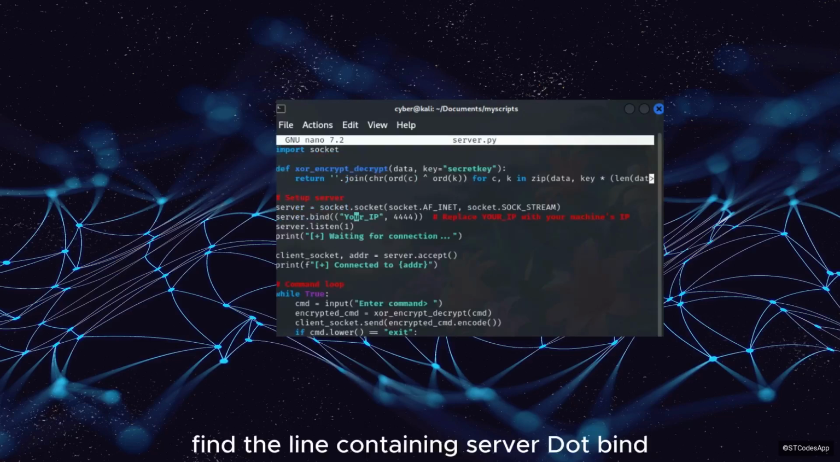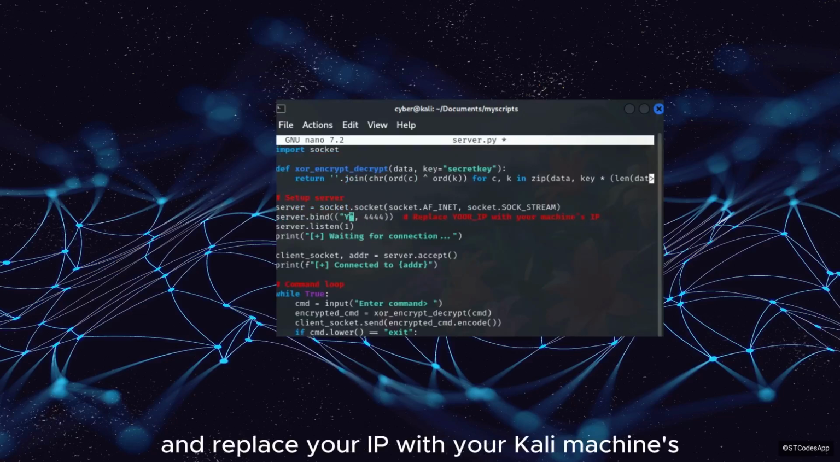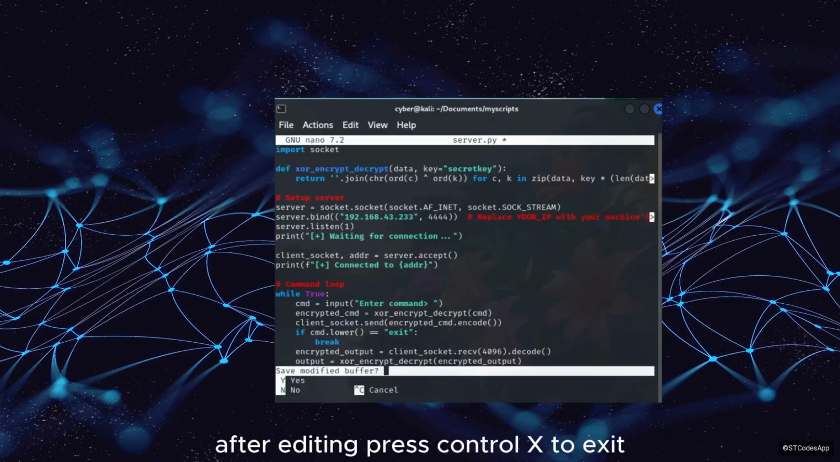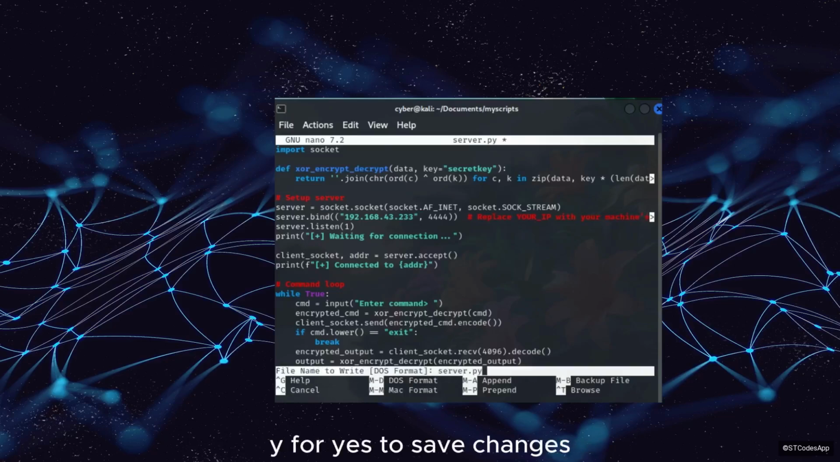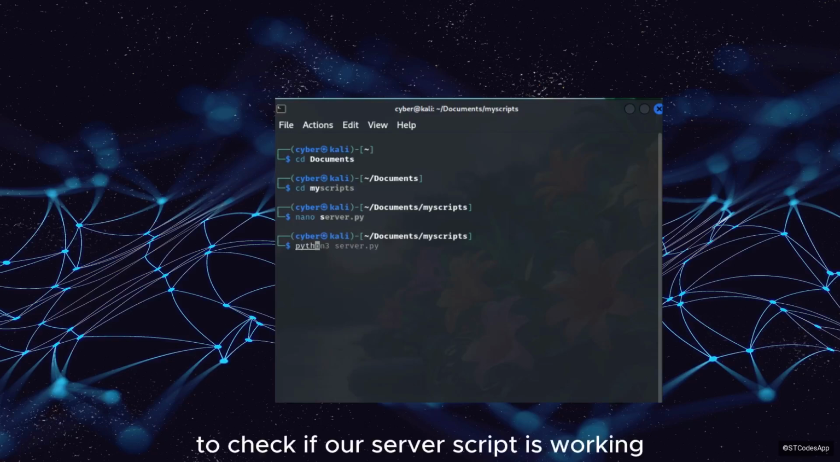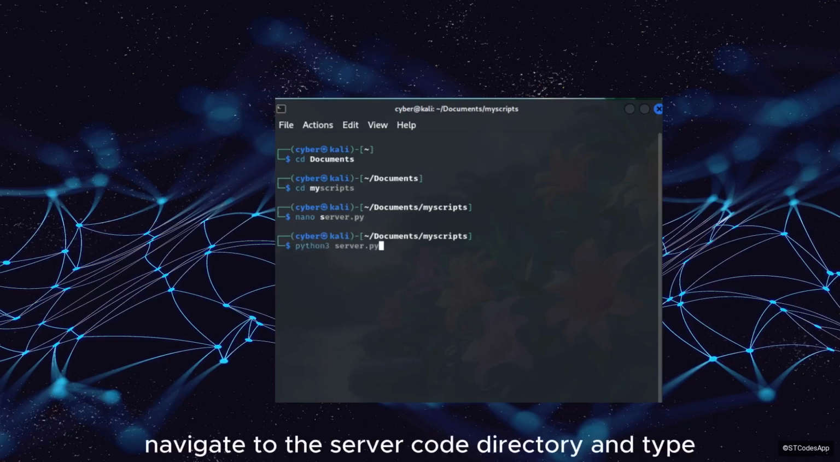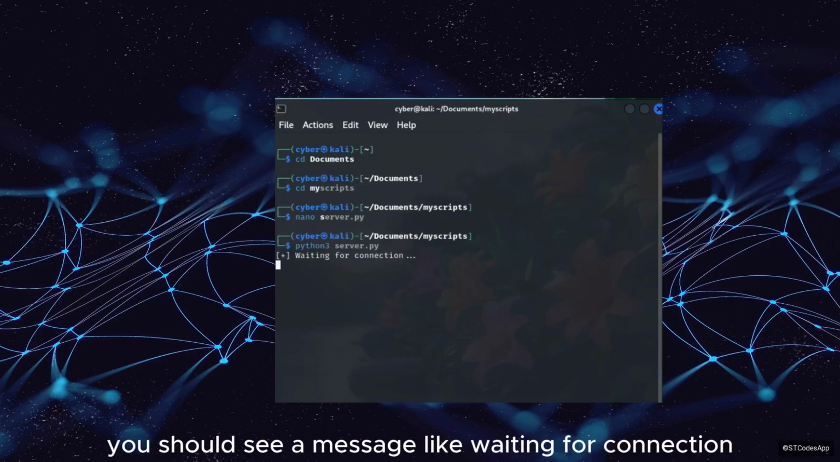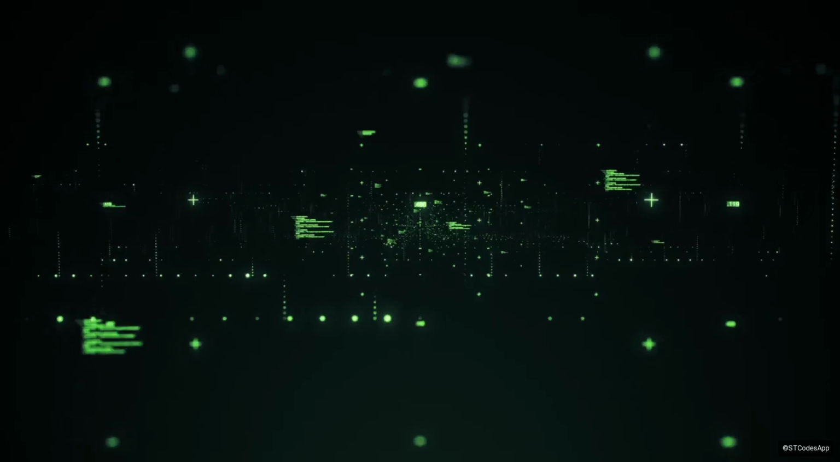Find the line containing server.bind and replace the IP with your Kali machine's IP address. After editing, press Ctrl-X to exit, Y for yes to save changes, and Enter to confirm. To check if our server script is working, navigate to the server code directory and type python3 server.py. You should see a message like, waiting for connection.